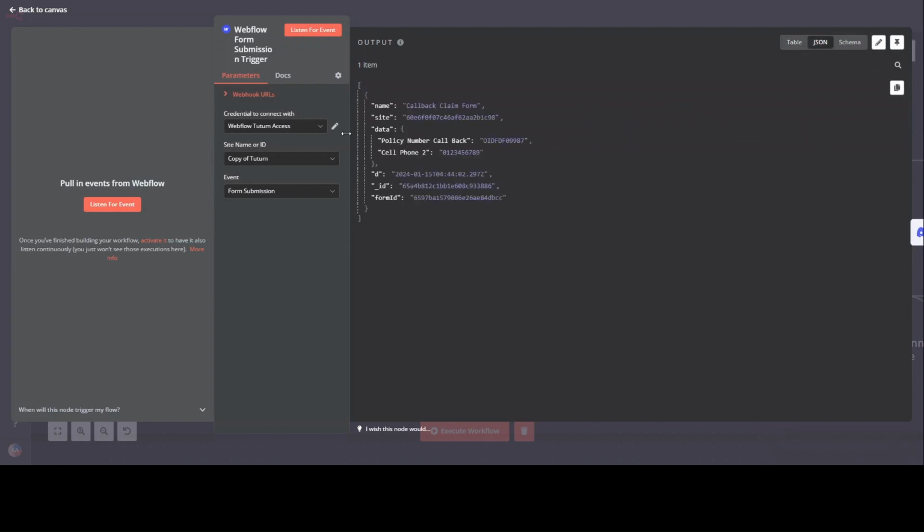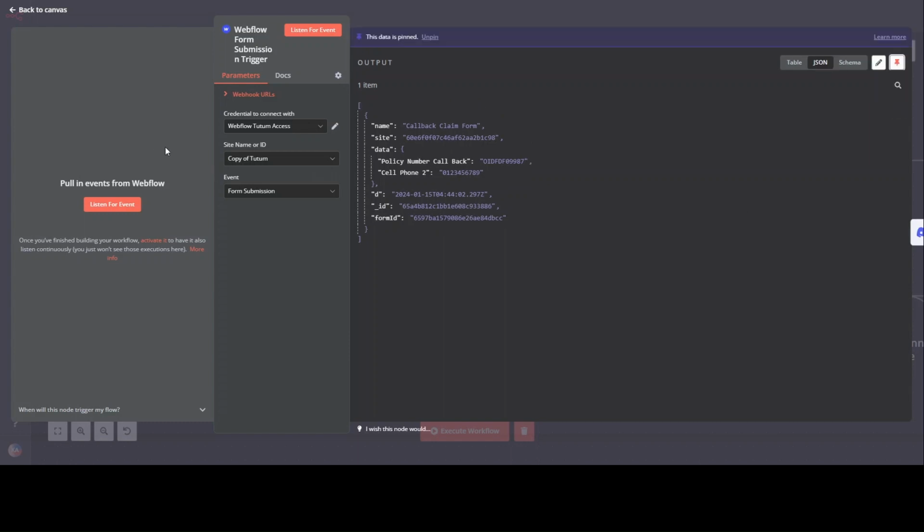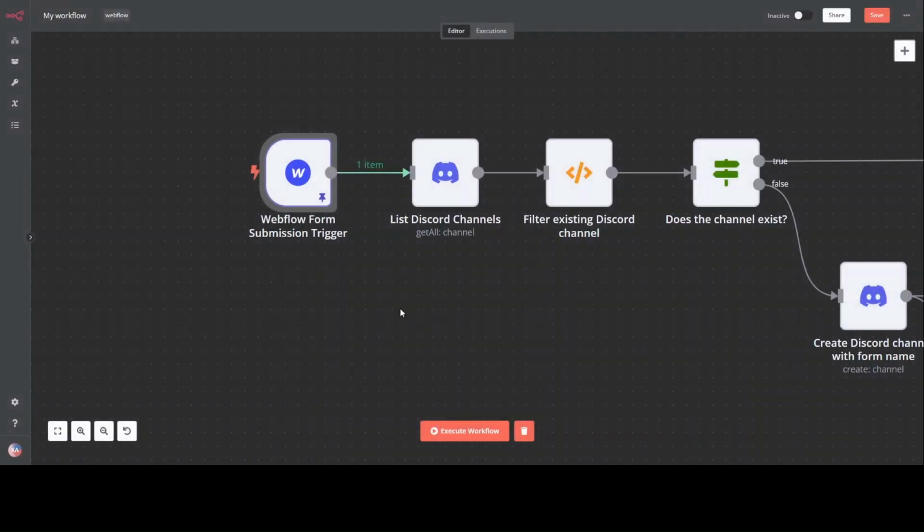I'm going to just switch this to JSON. This is what Webflow sent us. From here, we'll go into the next node. I'm just going to pin this so that we can follow along what the workflow does at each point.